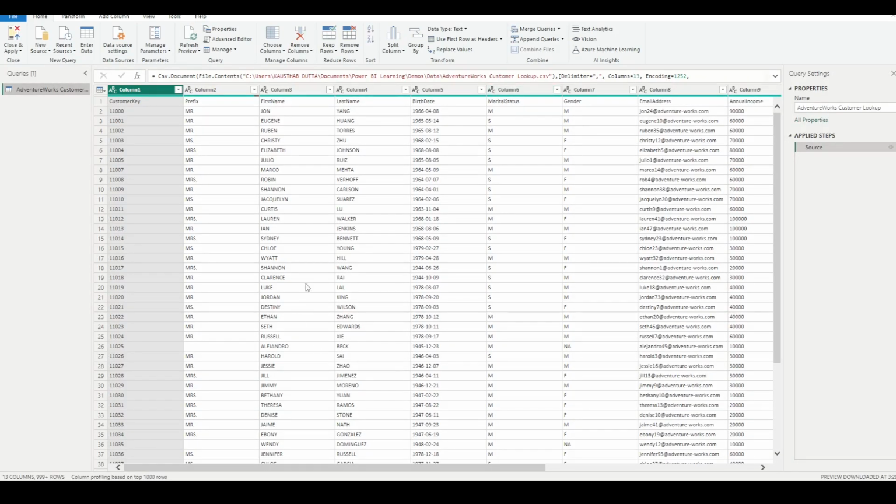This is the Power Query view, right? Now there is some code already being shown here. We don't need to know this code as of now. It's absolutely fine even if we don't know this code. All we have to know is how to work with these different ribbons.